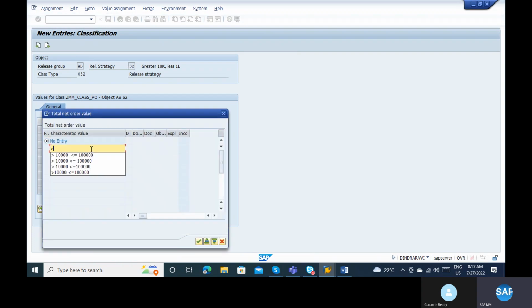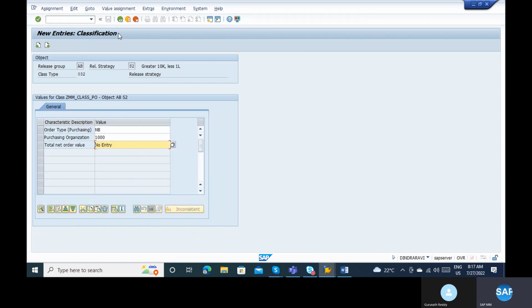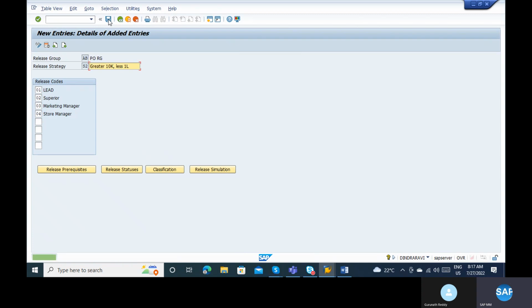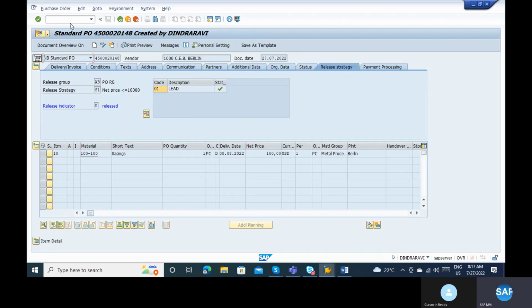I don't know why it's not coming, but let's try here. So you need to give proper space, one thing. So one left. Okay, now it is allowing, right? So I can enter the value between 10,000, more than 10,000 and less than or equal. Okay, and now enter this one. Go to this one and save. Okay. Now I got the creation of this one. So let's try to create a PO.